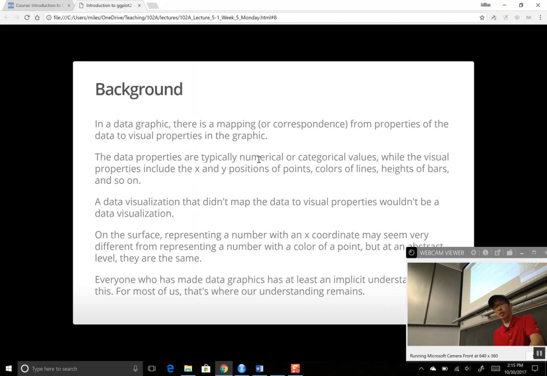All right. So the whole idea of the grammar of graphics is that we are mapping properties of the data to properties of the graphic. Properties of the data are going to be your columns of data, which are generally going to be numeric or categorical. And then what you do is you map those variables to some kind of attribute in the graphic.